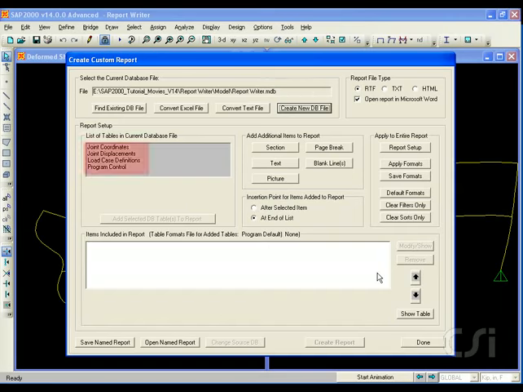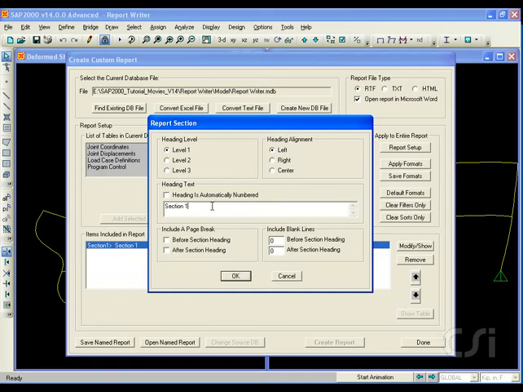Note again that we have joint coordinates, joint displacements, load case definitions, and program control. Program control is automatically sent out. In addition to the database tables, a number of other items may be added to the report, such as section headings, text, pictures, and breaks. We will start by adding a section heading. Note that the text may be in any language, which allows you to identify your input and output in a language other than English.